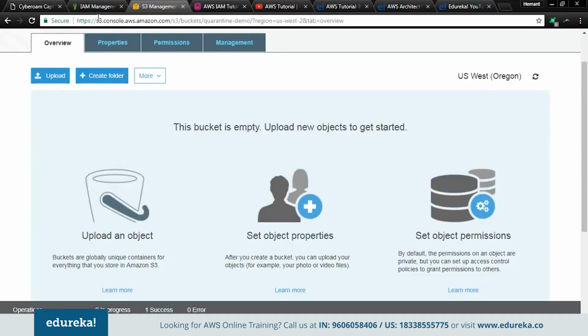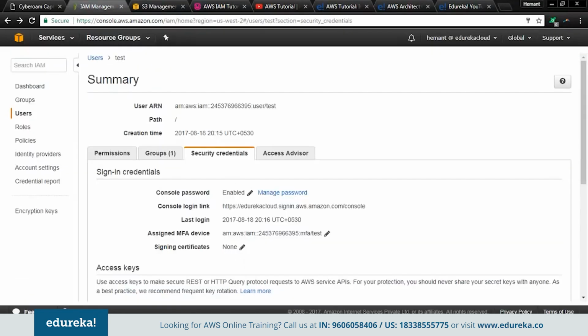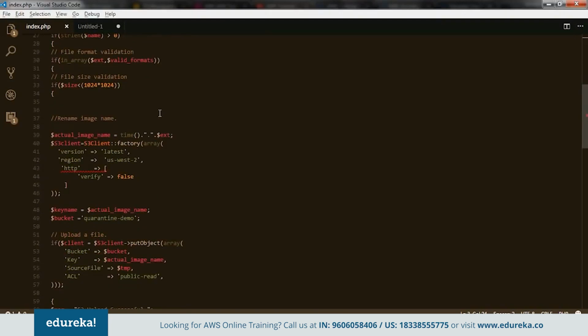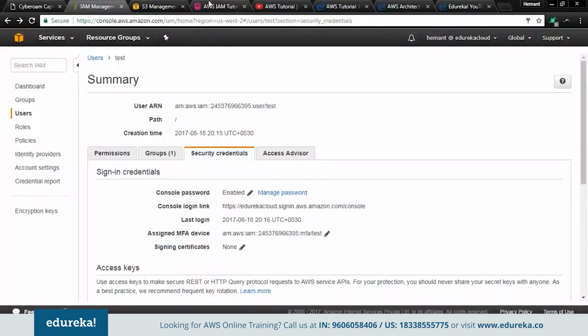Alright, so now what I'll be doing is this is the code for my application, guys. In this code, as you can see, I have not specified the key and the secret key as of now. So I'll get the key and the secret key from here, right? So let me show you without the secret key and access key how this localhost website is functioning.